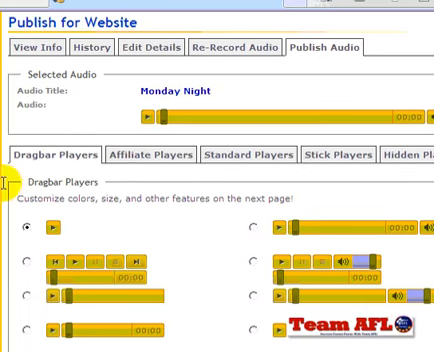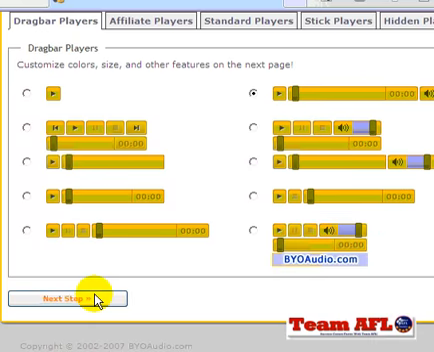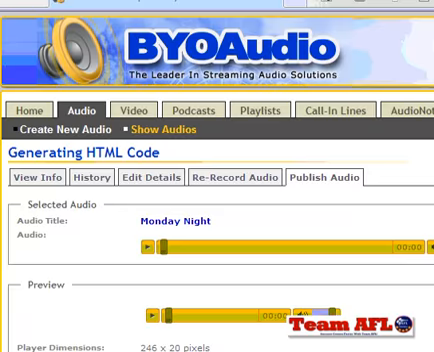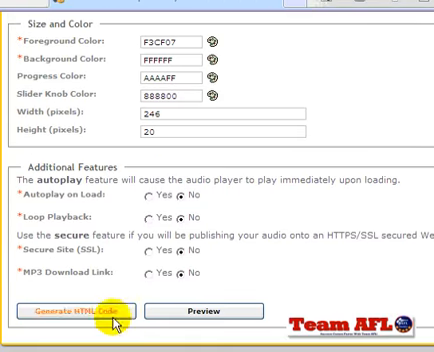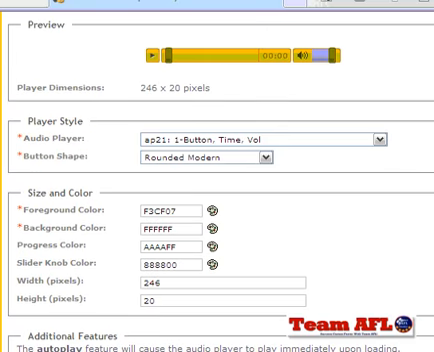And you'll see that they have many options: drag bar, affiliate player, standard player, stick player, hidden player. I'm going to go ahead and choose this one, put the radio button for this recording here, come down here, click on next step, and from here we're already ready to go. You can easily just come on down to the bottom and click on generate HTML code.